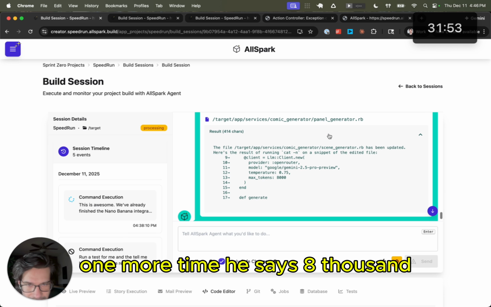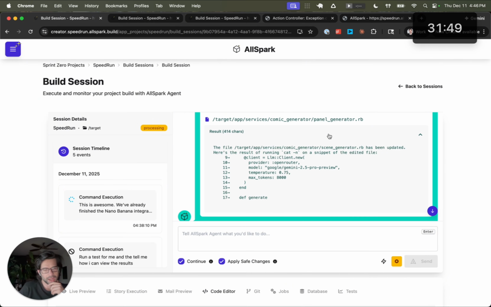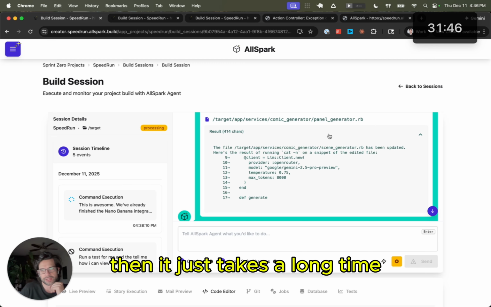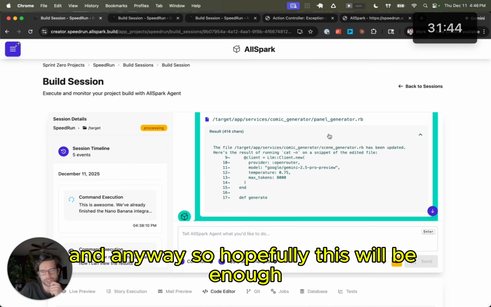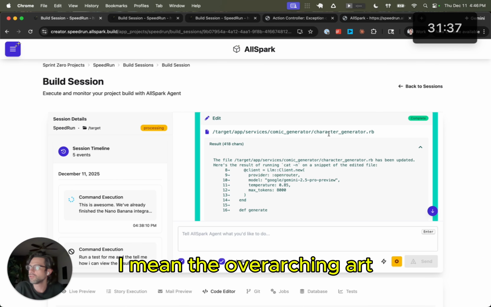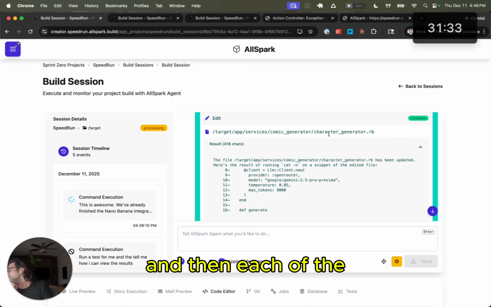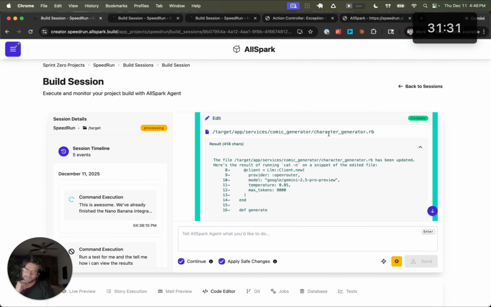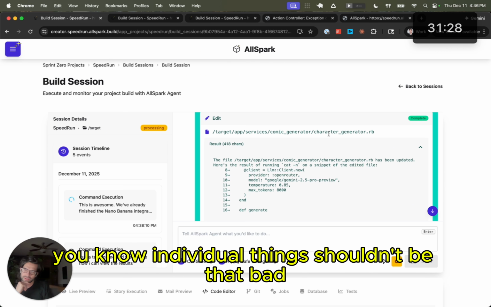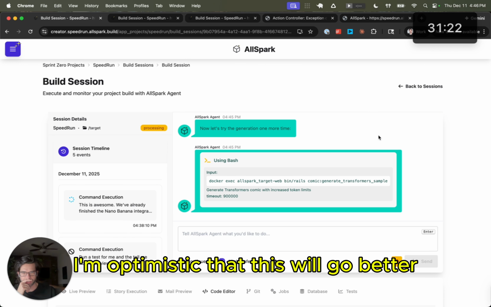One more time, he says 8,000. Oh, I kind of want to just, like, can we? The problem is if you go too many tokens, then it just takes a long time anyway. So hopefully this will be enough. I mean, the overarching art doesn't need to be all that detailed, and then each of the individual things shouldn't be that bad. So I don't know. Let's see how it goes. I'm optimistic that this will go better.